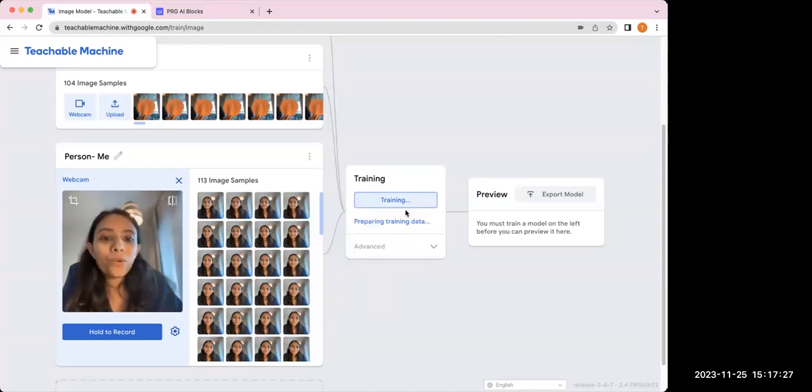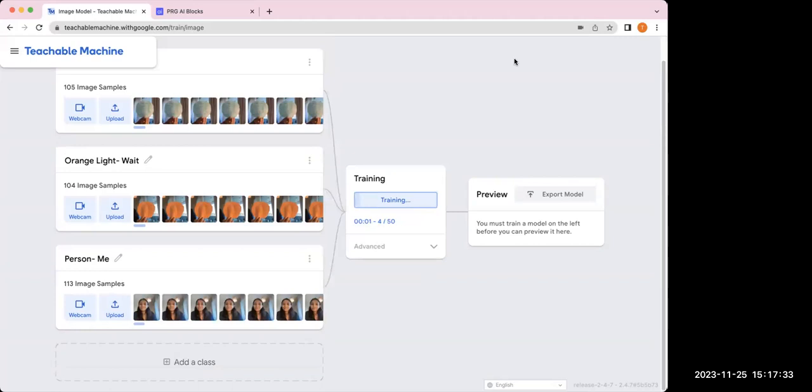Okay, we're going to train our model now. So you need to click on the train now button. You see it's preparing the data now to learn. So it's taking all of the images. So we'll wait a few seconds.